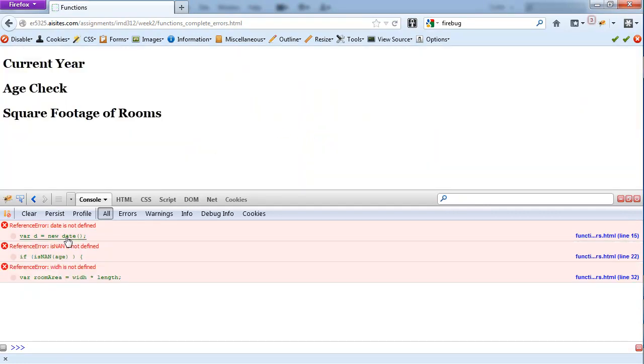but you can see that we have a couple more errors that are showing. The first one is saying var d equals date, date is not defined. In this case, Firebug picked out the error exactly where it was at. The problem here is because I have new date all lowercase, and date actually needs to be uppercase. So date is not defined means, hey, I don't know what date is. And since it's lowercase, it can't find it.